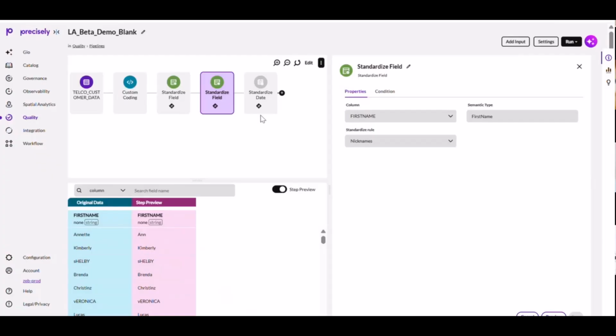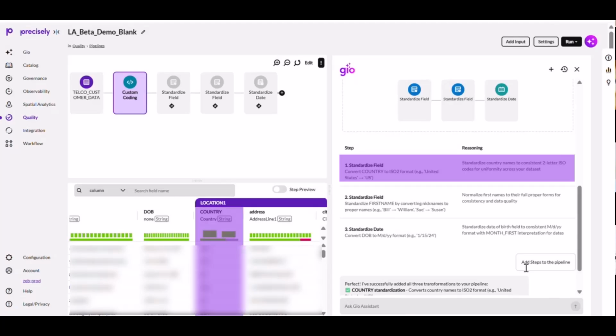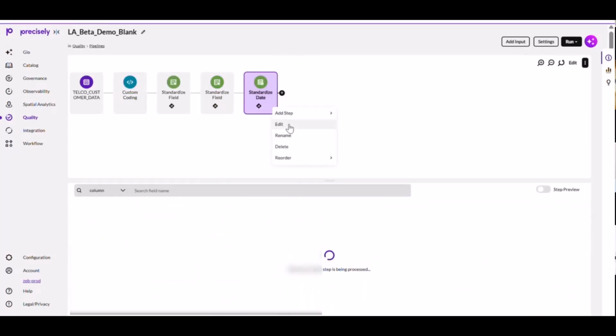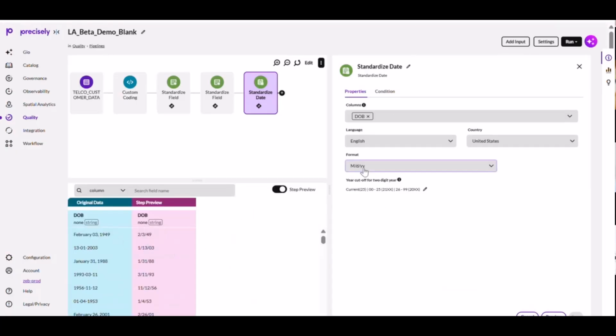For the country field, Gio standardizes country names and codes into a single, consistent format. For the date of birth field, Gio recognizes multiple date formats in your data. It converts all variations or spelled-out formats into a single standardized format.